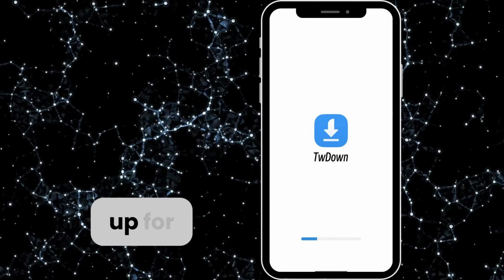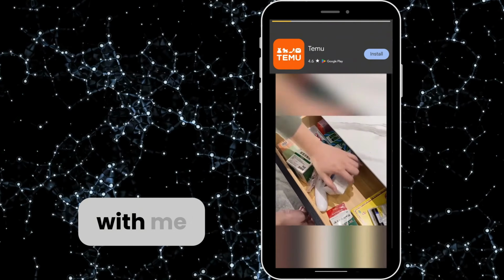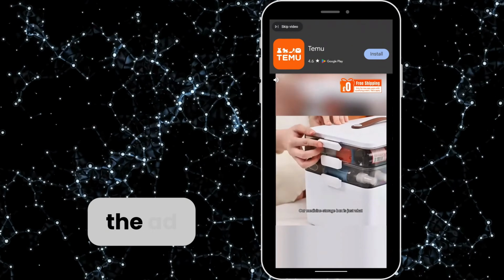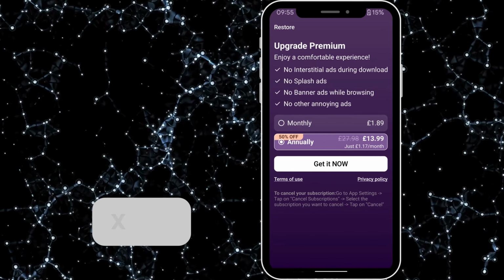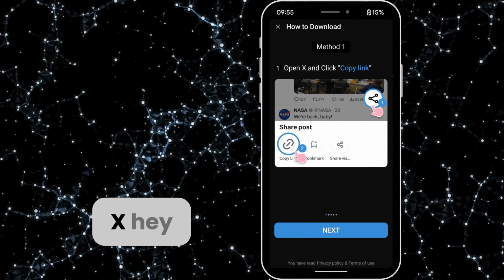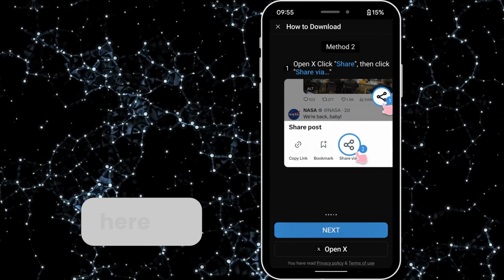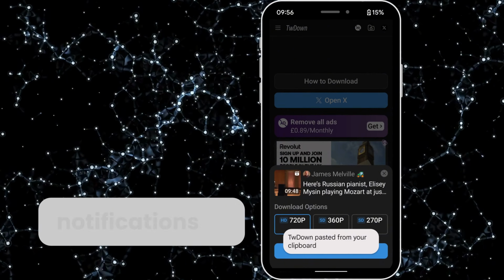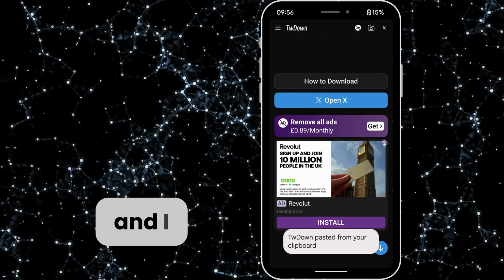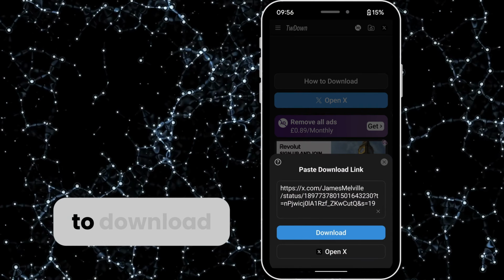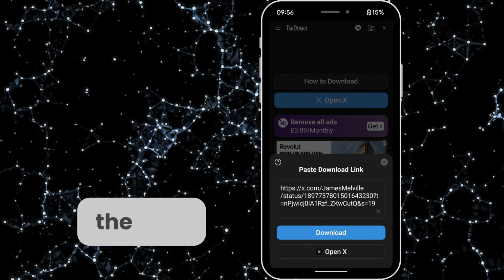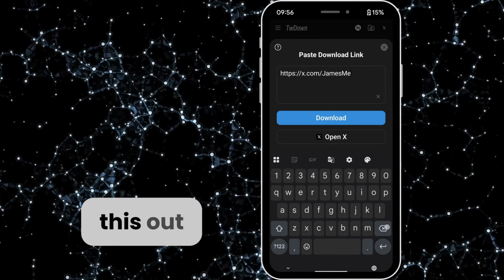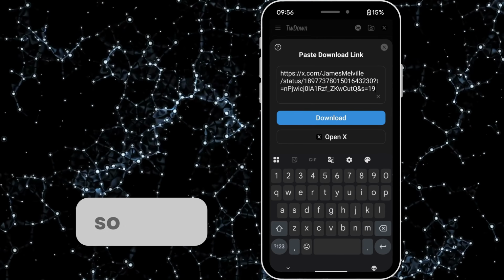It's just opening up for the very first time, so bear with me. Again, you're going to get ads on apps like this. So let the ad play, skip video, hit the X. It just gives you a little tutorial here on how to do it. I don't want notifications to come through. So we're going to hit the little arrow button here and take this out and paste our link in. So paste. That was the same link.